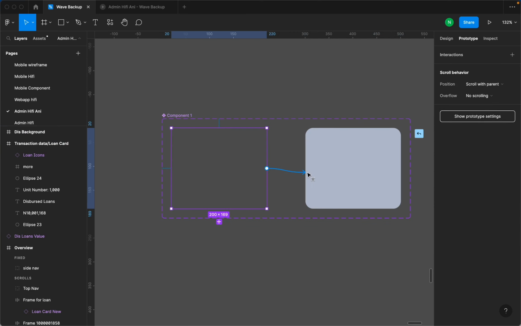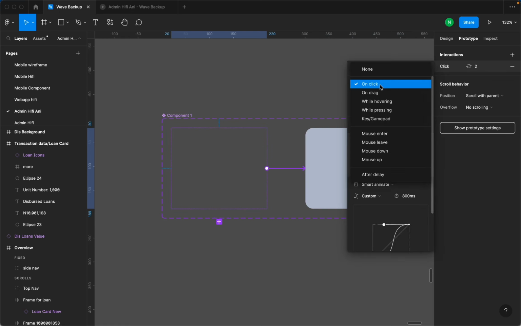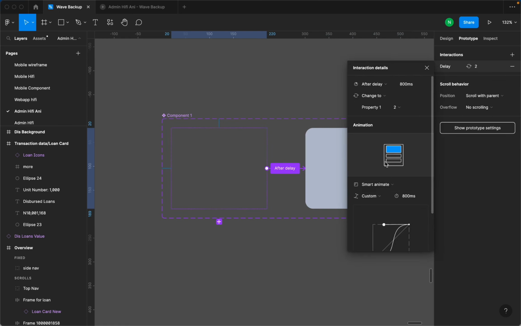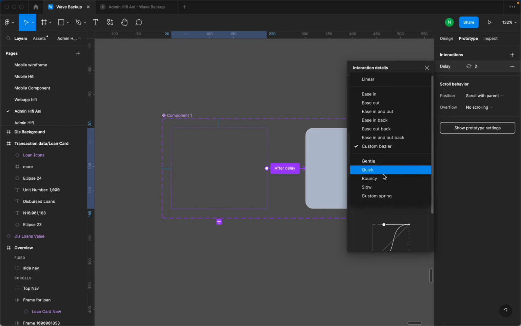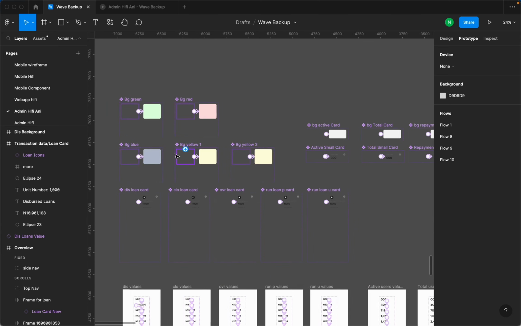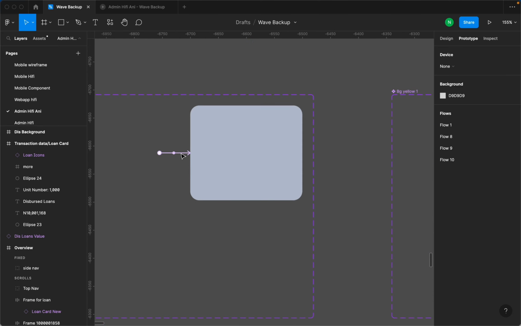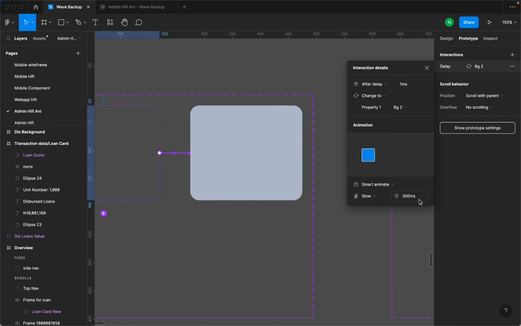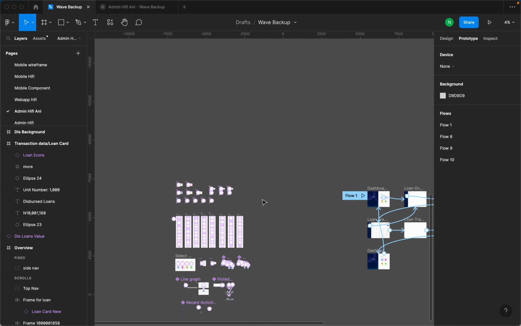From here to here I'm using after delay. I'll select after delay and use 1 millisecond, like it's not stopping. Immediately you get here, it moves here. Now I need to determine what interaction. I'm using smart animate, but I don't want to use custom motion. I'll probably use something like slow. But just to be sure, let me go back to the original design and see what I used. So I used slow 300 here. Okay, slow 300.